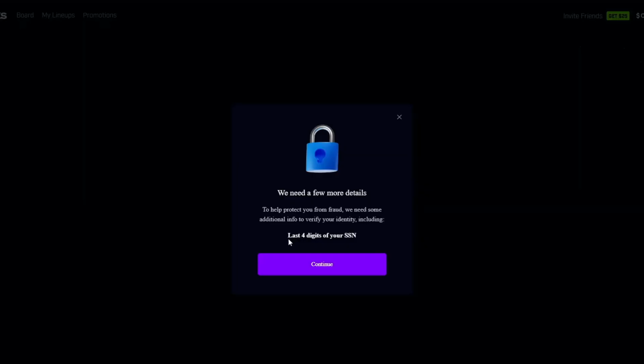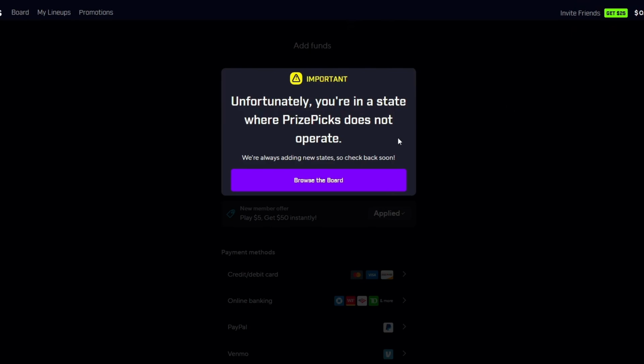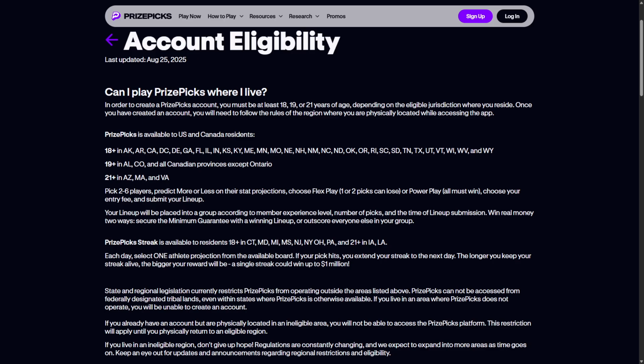Now for security purposes, you'll have to put in the last 4 digits of your social security number, and then your Prizepicks account will be created. Now, I am not in a supported country, but they do add in new countries all the time, and you can Google all the supported countries for Prizepicks. As a matter of fact, I'll put it up on the screen here.